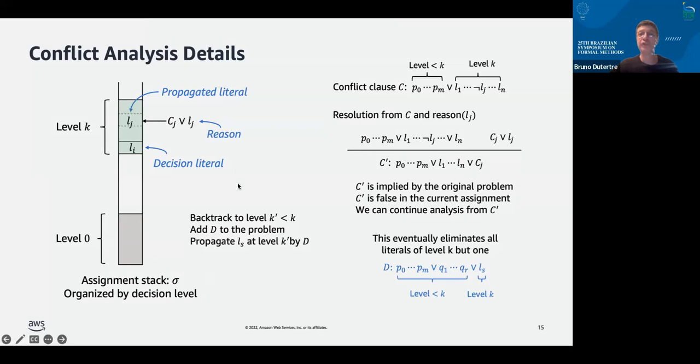Okay, I hope this gives you some idea. There's much more going on here, but this is the basic idea of how this works.